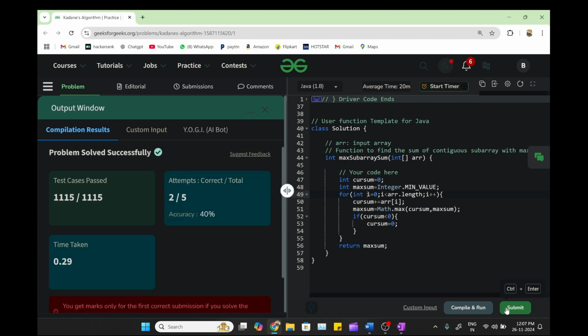As you can see, every test case is passed. That's it.